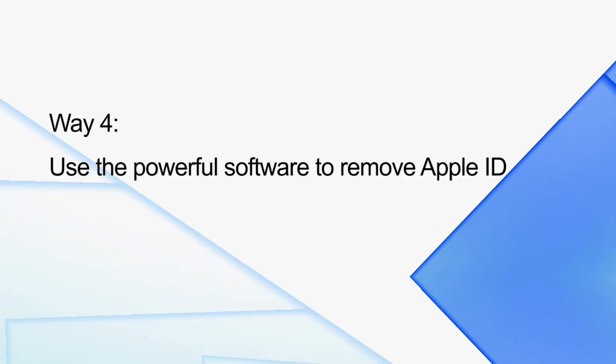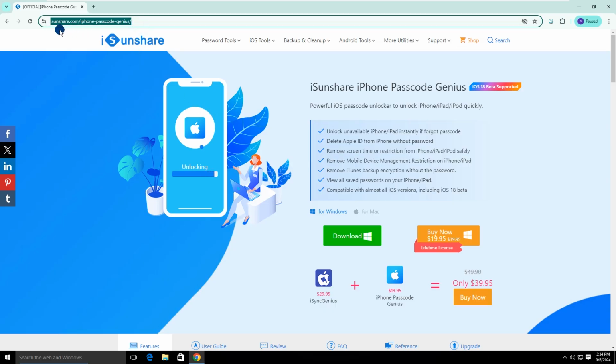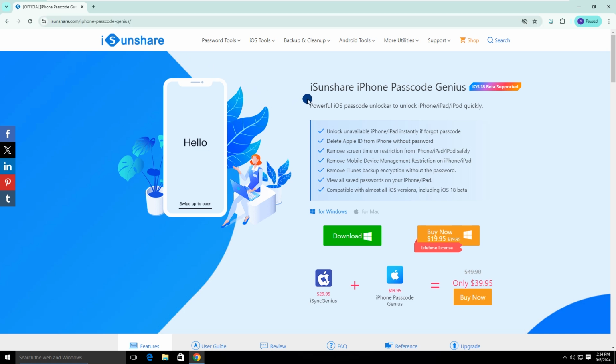Way 4. Use a third-party tool to remove Apple. Just visit iSendShare.com and find iPhone Passcode Genius. iSendShare iPhone Passcode Genius can help to remove Apple ID from an activated iPhone when you forget the passcode. Download and install it on your computer.